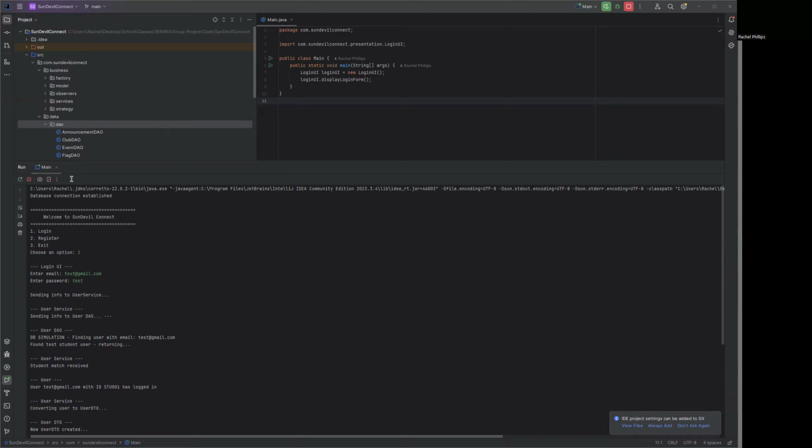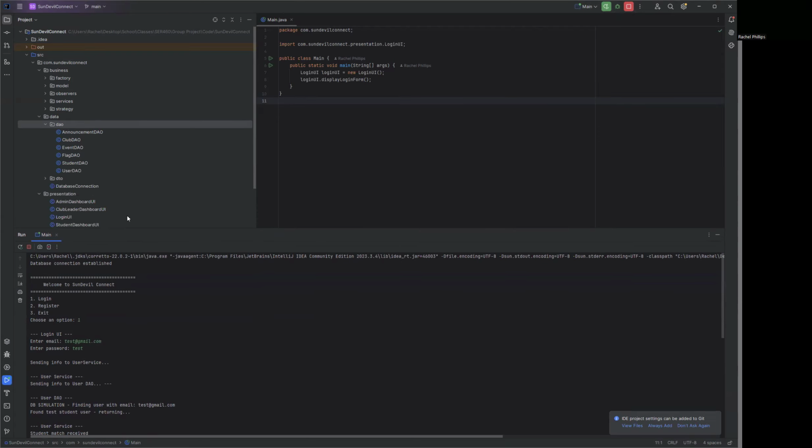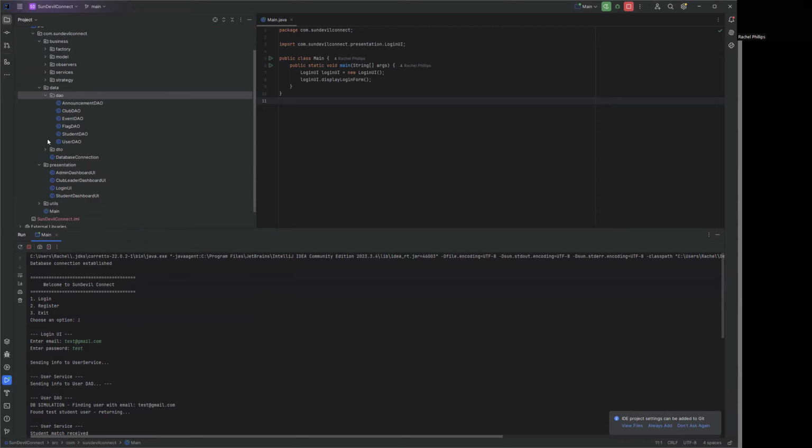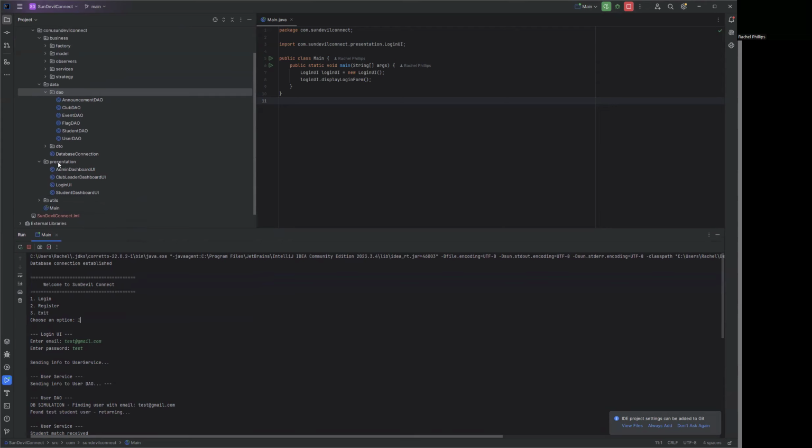I have put together just a quick example that would show the flow of execution. So you can see we have a couple different packages up here. We have the presentation layer, which is the client-facing layer. It's with all the UI.